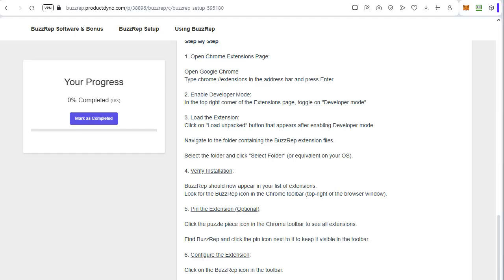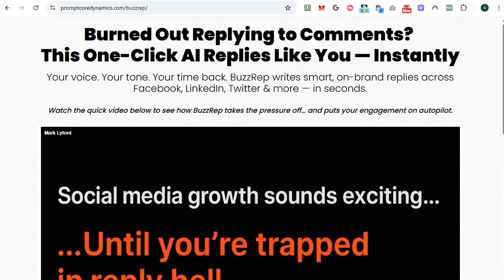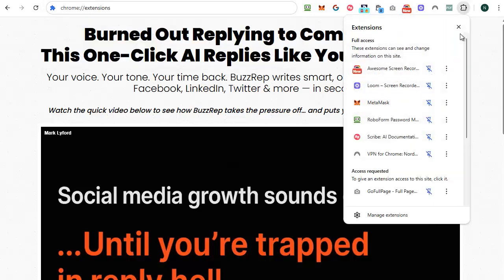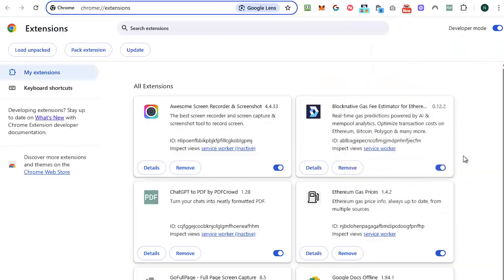So for this example, I'm going to head across to my Chrome browser and run through the installation here on Chrome. So here I am in Chrome. To get to the extensions page, you can type in chrome://extensions, or if you have this little icon at the top here, this is the extensions icon. So you can click on that. And if we go to manage extensions, that will bring up the page for where we can manage our browser extensions.